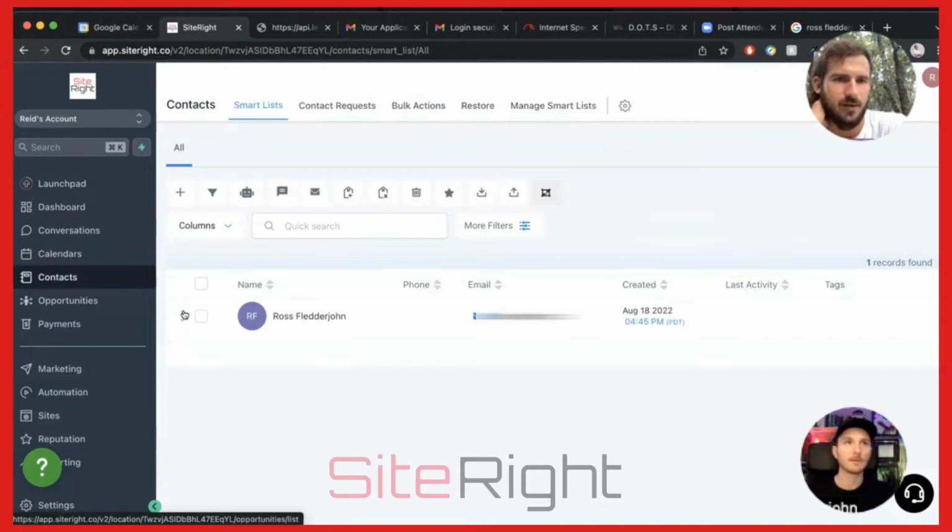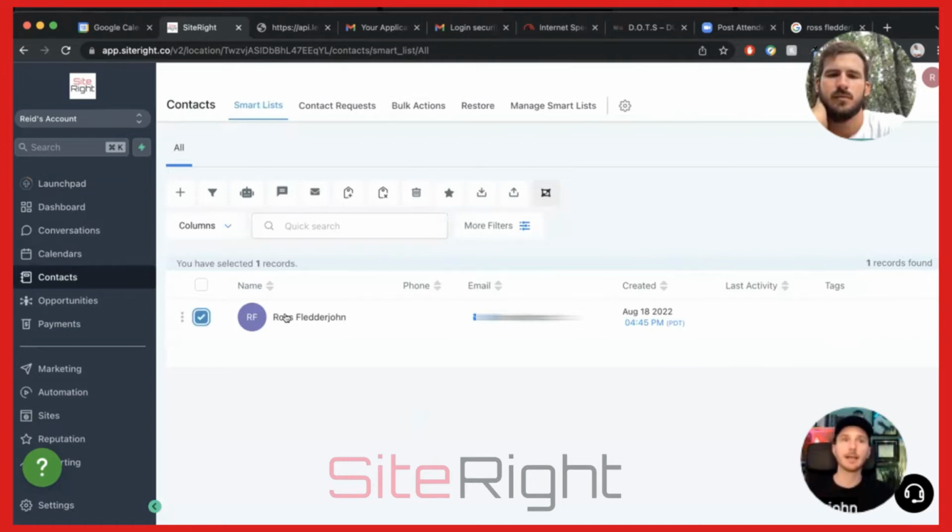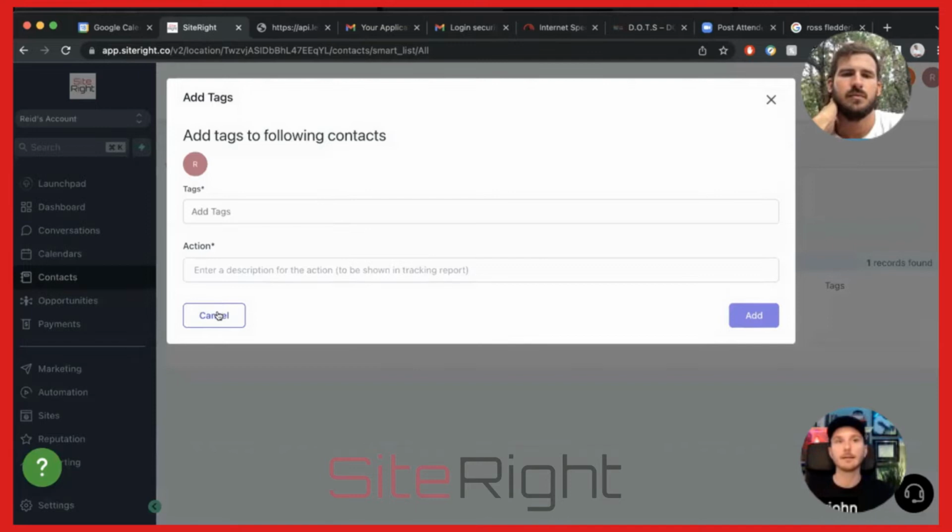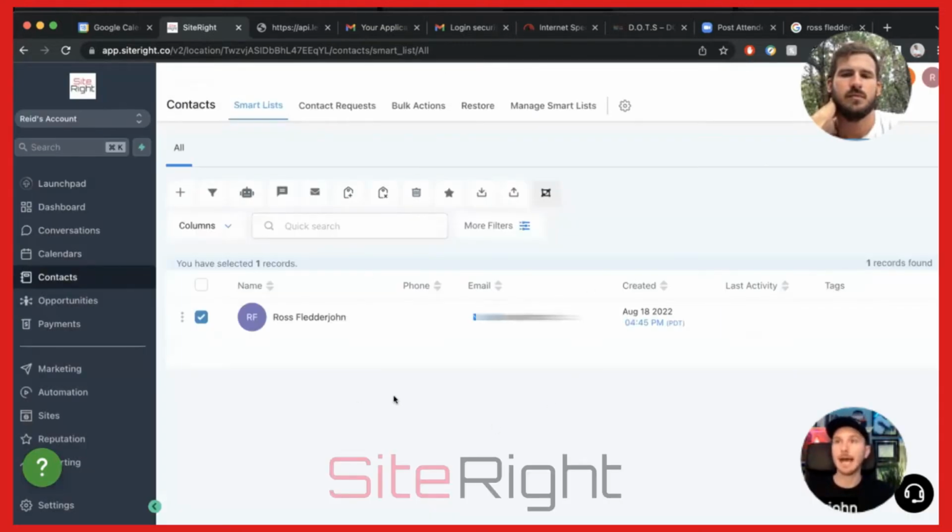Yeah. So we're back in the contacts tab. This is where you'll be quite a bit. One of the most important things about contacts and how SiteRight organizes contacts is tags, contact tags. Tags can be used globally throughout the software. So for instance, let's say a customer asks, oh, I want a refund. You could add a refund tag here, and the system will recognize that you're adding that specific tag.